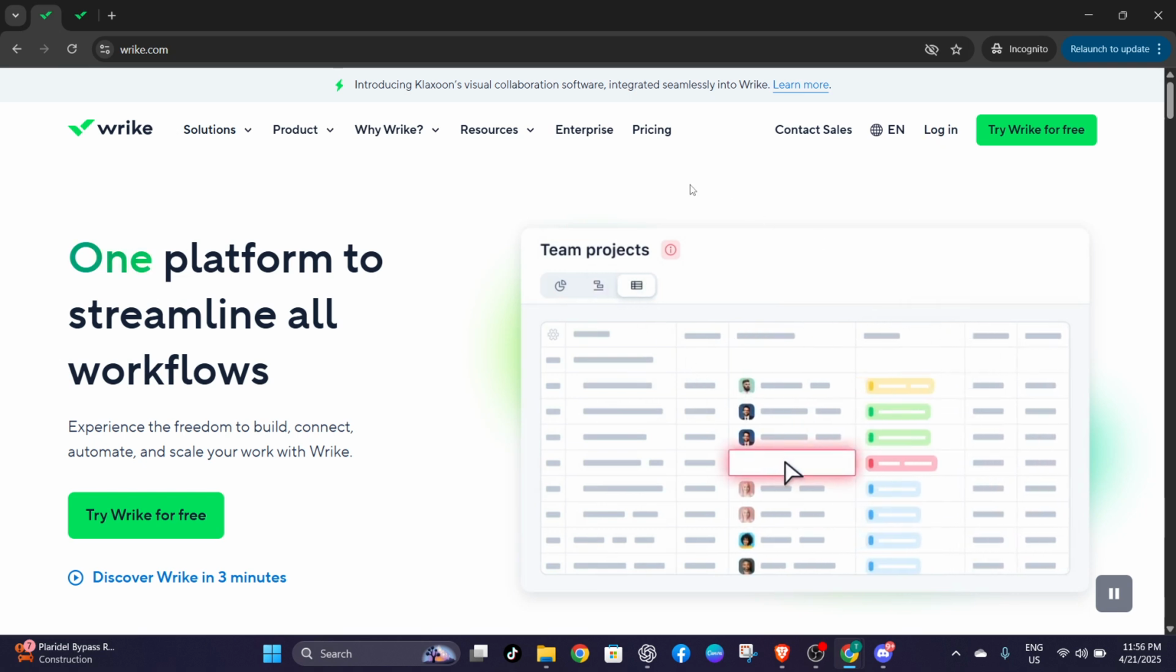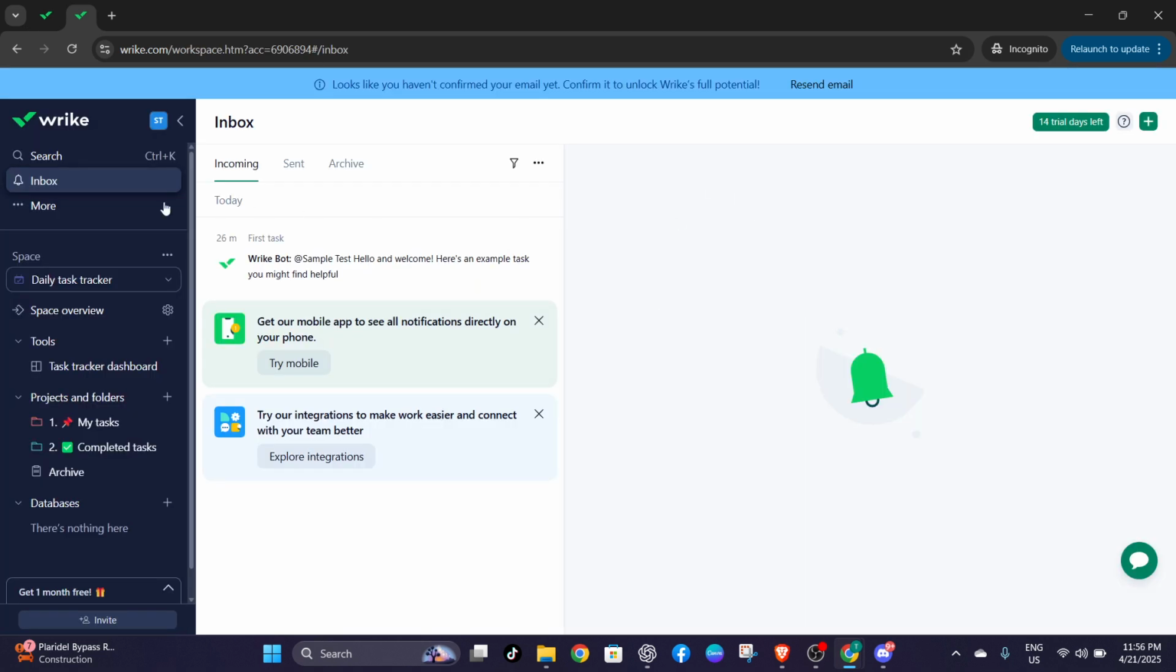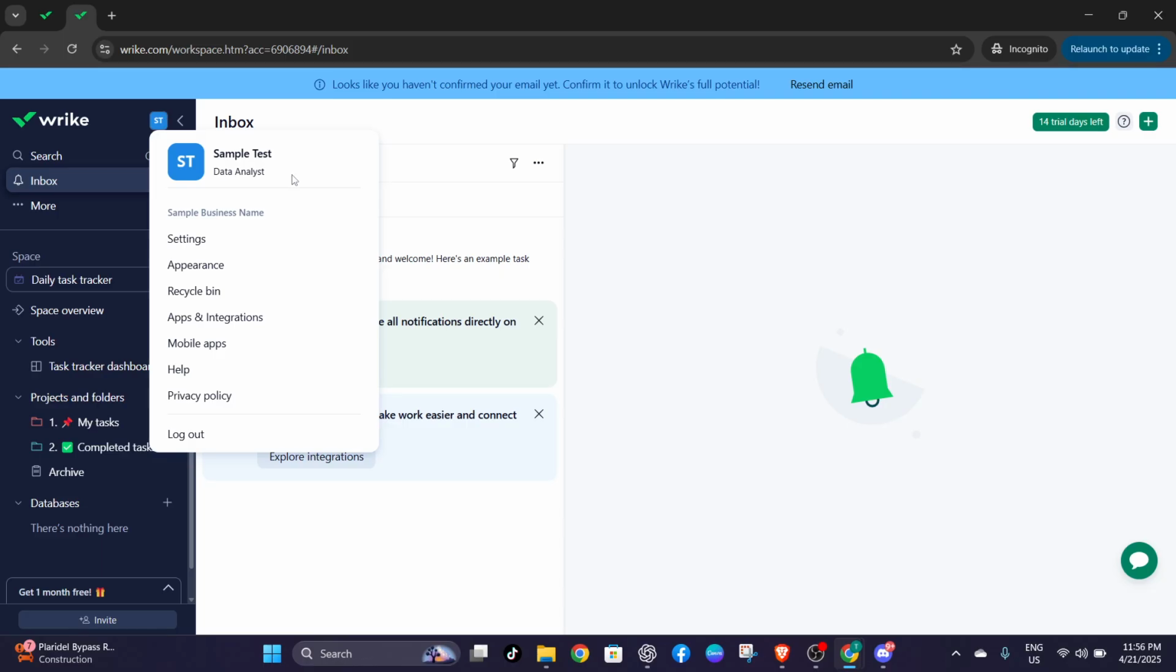Once logged in, take a look at the sidebar on your screen. Here you should see your profile image. Go ahead and click on it. This will open up a variety of options tailored to your profile and account settings.